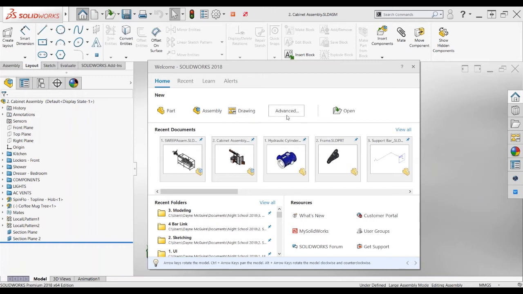At the top, you have all of your default templates, your default part, assembly, and drawing template, or you can hit the advanced button to find any custom templates you have made and have pointed your file references to. There's also the open button, so you can start browsing through your C drive or whatever, your network, and find the parts you want to open.